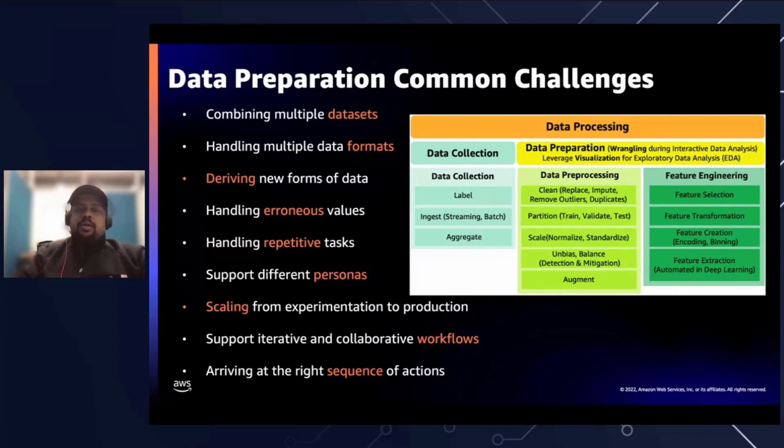Deriving new forms of data. When we say deriving new forms of data, a lot of times you would want to take your raw data or raw feature columns and see if you can apply some transformations on it to create more columns, or maybe just create a different column in place. So this is deriving new forms of data. This is really important for machine learning. So that's again a very common challenge.